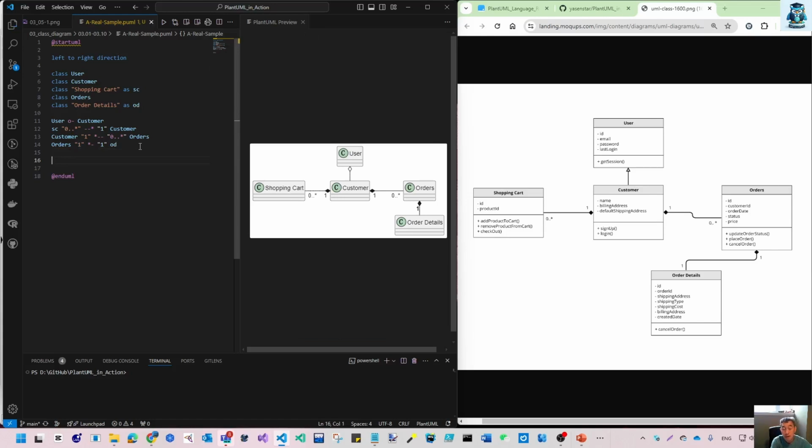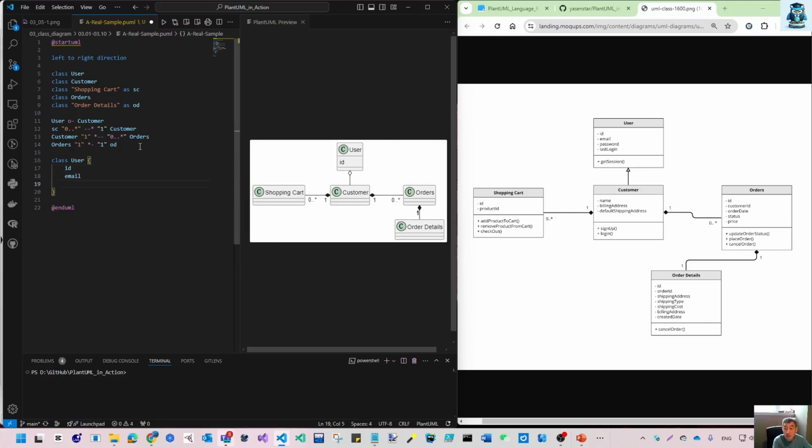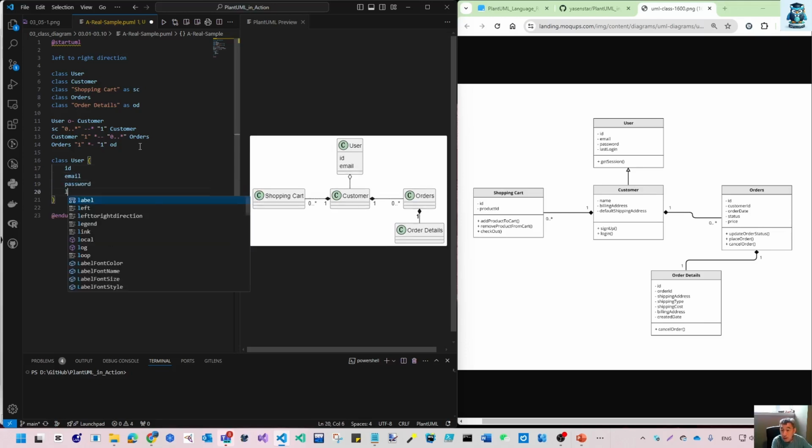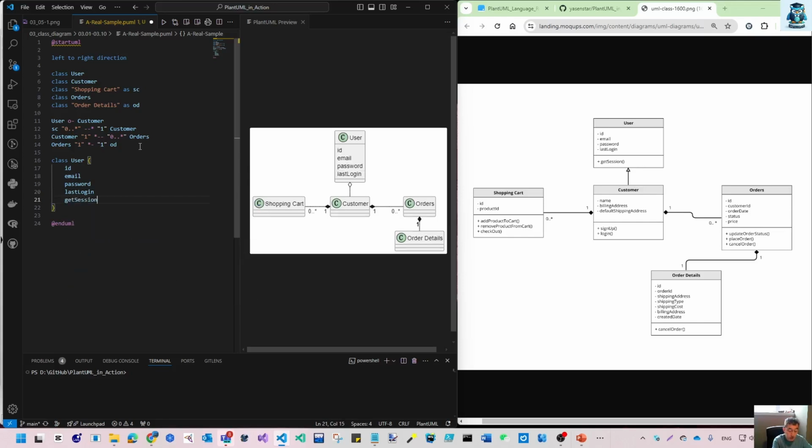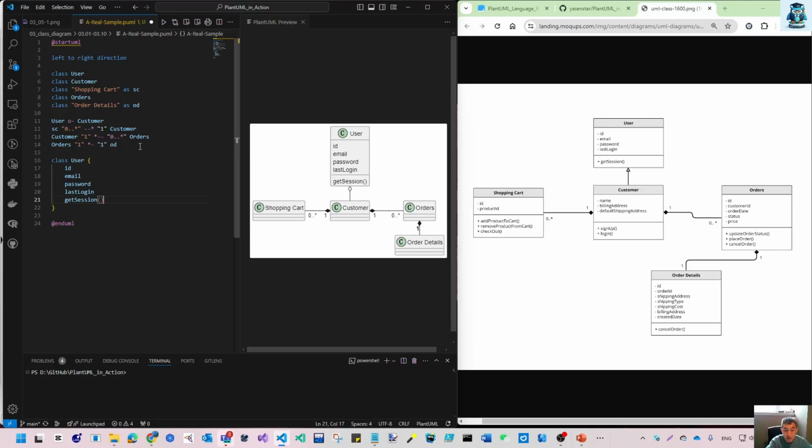After that, let's start to add those methods and fields. So remember, in the last video we talked about if you want to use these curly braces, you need to ensure you have the keywords first. So let's add the user first. So with these curly braces, then I have our ID. By default I have just like this: ID, email, password, last login, and then get session. Once you have these parentheses, it will be treated as a method.